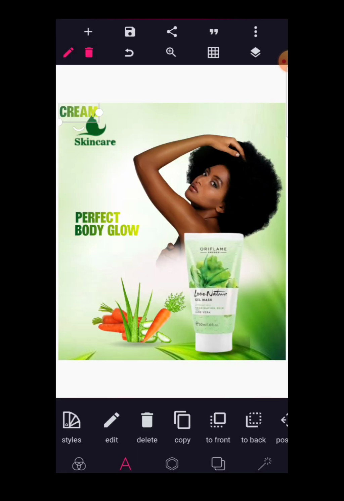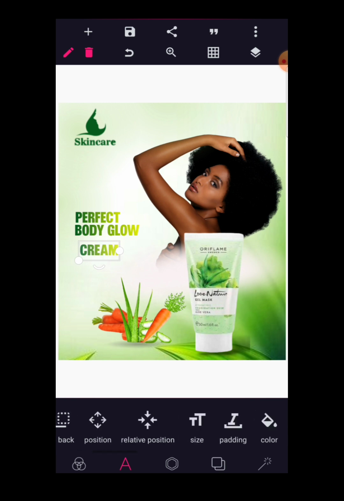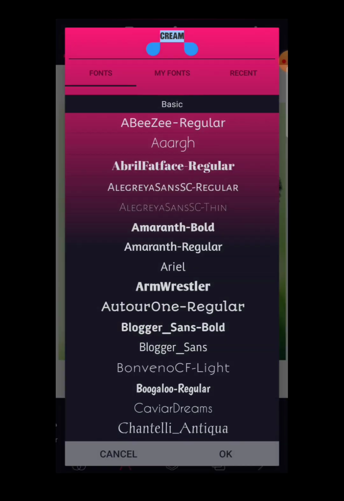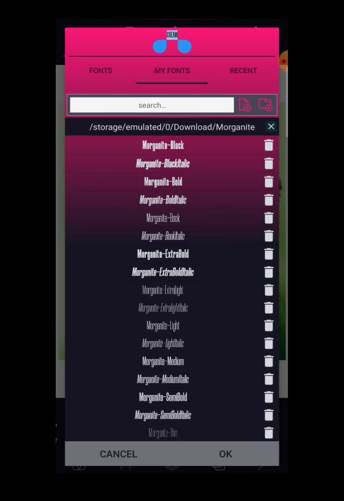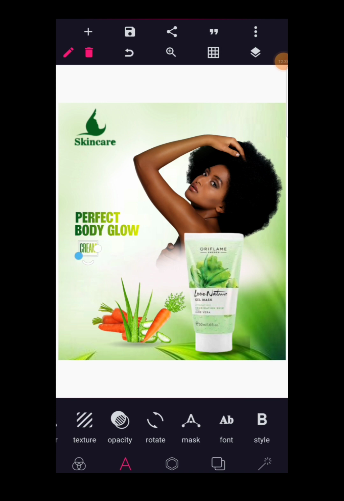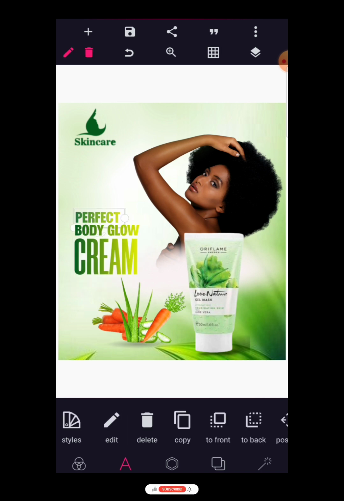Cream in capital letters. But then go to font for cream. We are going to change the font for cream into something else, Morganite bold. This is a very nice bold font that I want us to use. So I'm going to increase the size to size it up with the original or with the first text. Alright, so I think this is just fine.